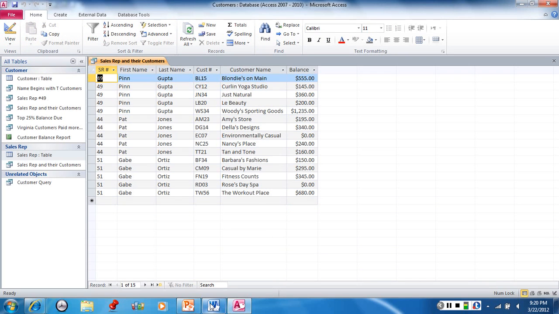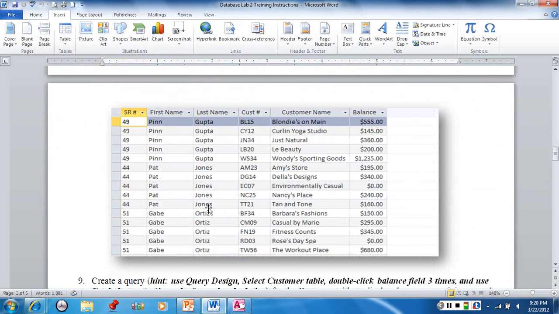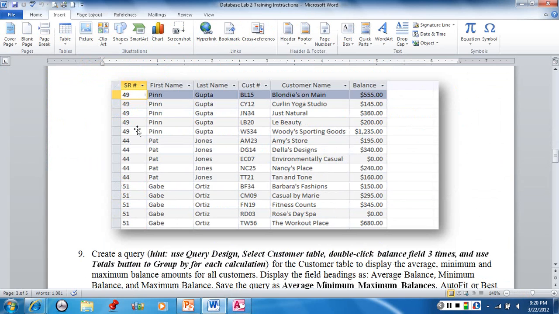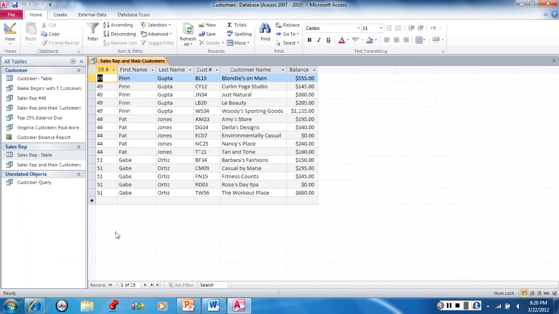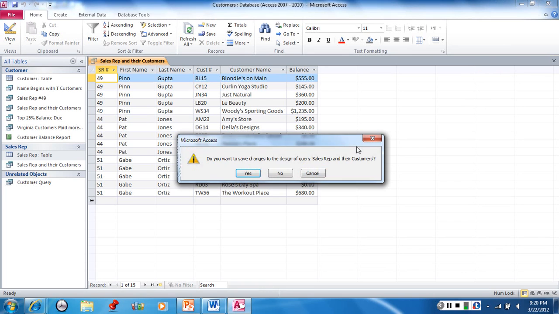And if we look at the results here, compared to our sheet, we should have sales rep 49, 44, and 51. And it should be sorted by the sales rep last name and then the customer name. So when I look at the results, they are the same. So the query was performed correctly. So I'm going to close this query out. If it asks me to save it, oh, it won't let me cancel.